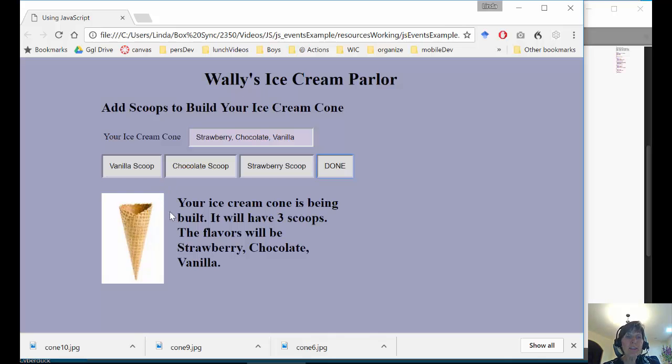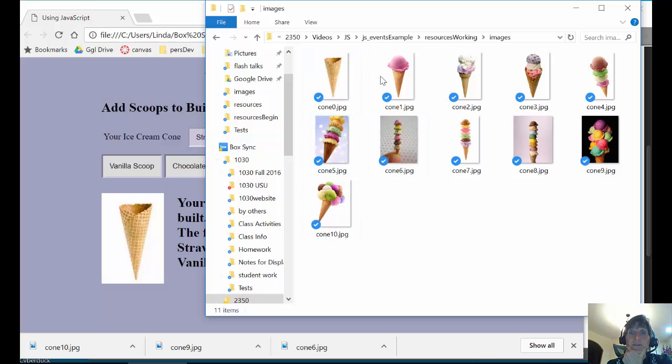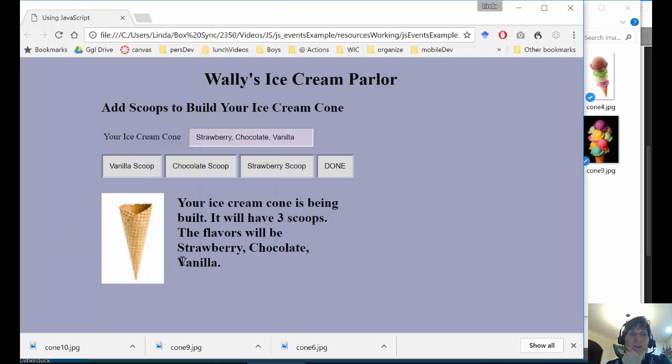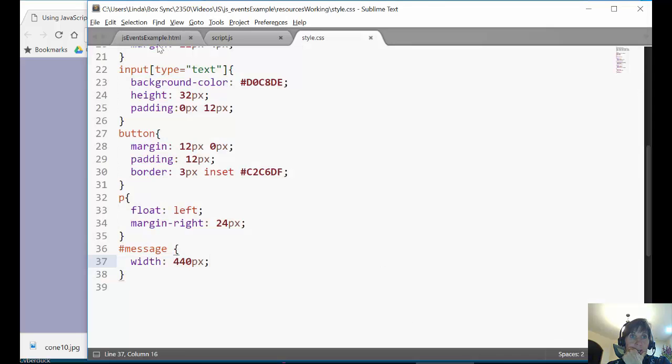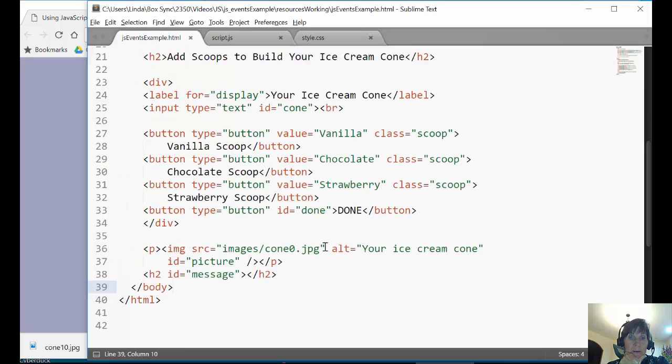Okay, another fun thing we want to do is notice that I've got an image for a different number scoop, 1, 2, 3, 4, 5. So we want to change this image each time as they're adding a scoop. So let's go ahead and do that with JavaScript. Let's look at the HTML of that. So here we have this image that has source equal to that, and we want to be able to change that source each time.